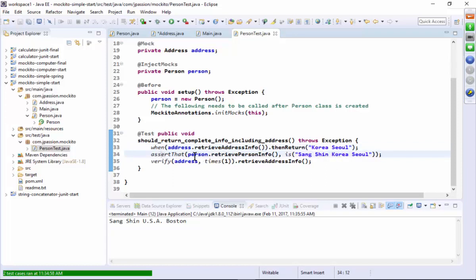And then we call retrieve person information, which returns Sang Shin, Seoul, Korea. This is how we are testing it, by faking the address object with this training. And then you also check whether this retrieve address info method is in fact called just once.